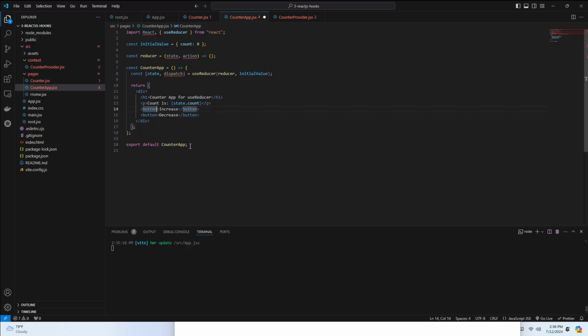Fine. So now what we have to do is call this dispatch function here. How can we call that? When you click the button, that is onClick, and you always have to use a callback function. On click you have a callback function, and then you call your dispatcher. The dispatcher's job is to dispatch the action.